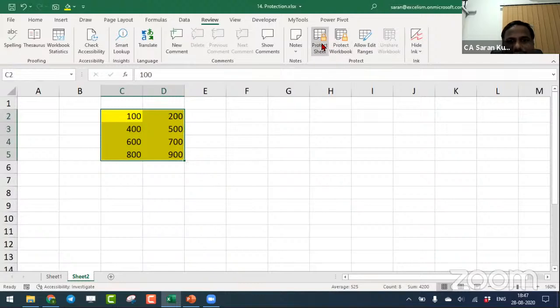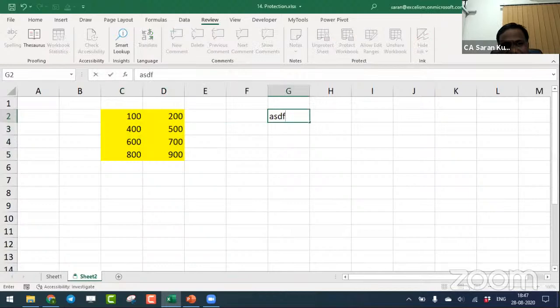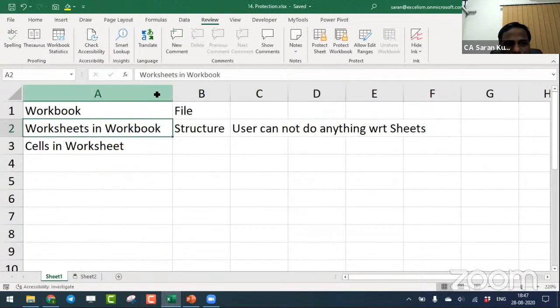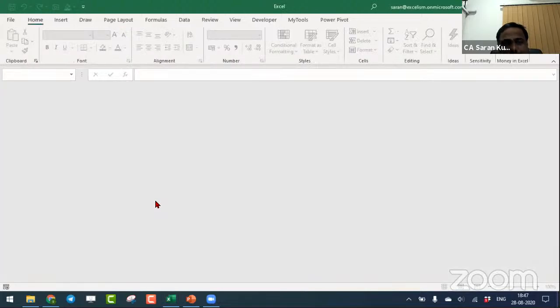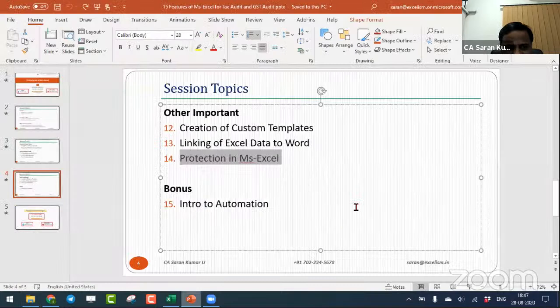Everything else is unlocked. Now if you give protection, you can do whatever you want in the entire Excel except this area. Check it out, because this is a locked result. A very simple concept. So these three I have explained very briefly. You can just look into the same, right? So with this, my session is over, but the last one is a bonus.